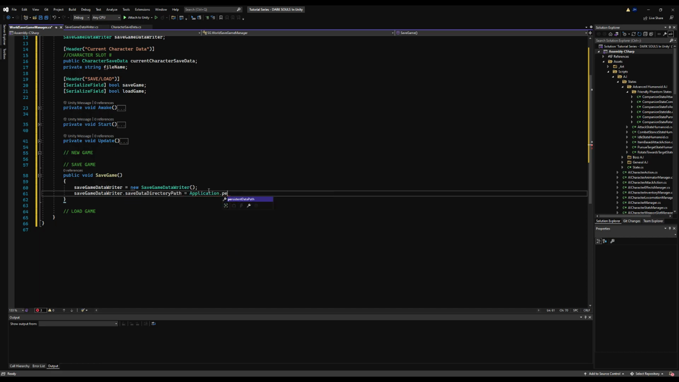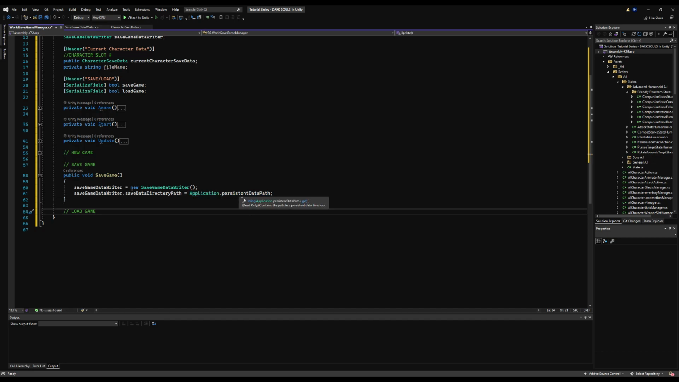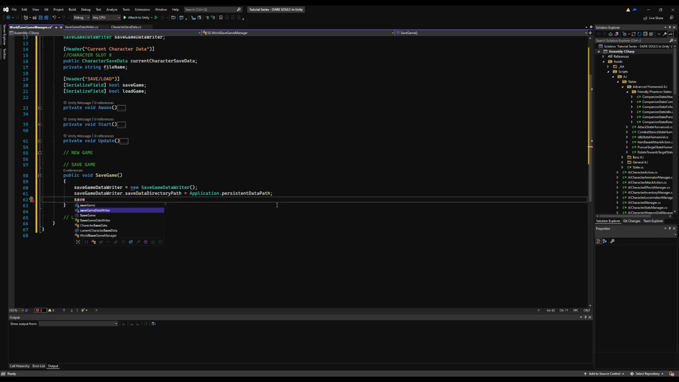So we're going to say save data directory path equals application dot persistent data path. What is that? Well, I encourage you to look it up. That basically chooses the best path for the device you're using, because Macs, for example, don't always have the same persistent path as a PC. I don't think they do in general, actually. So this will discover or figure out the best path and make it for you.